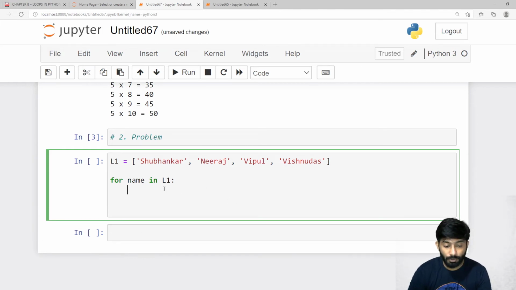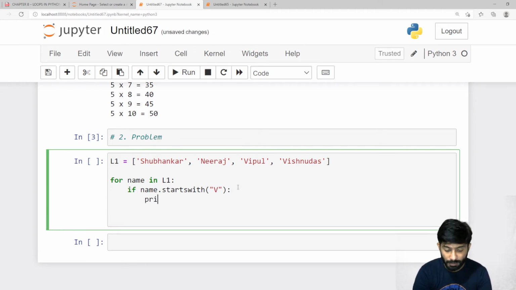So we have to use over here startswith V. I have to put an if statement over here. If this starts with this, then you need to print it. Print. You need to greet it. So we write hello.